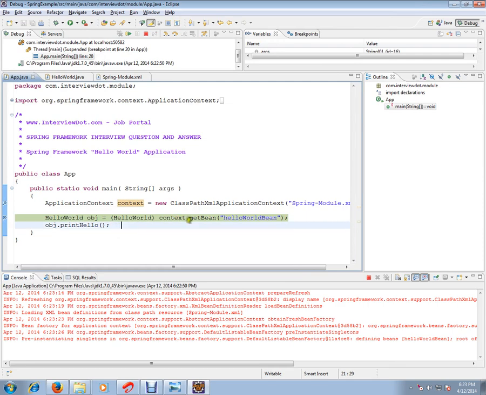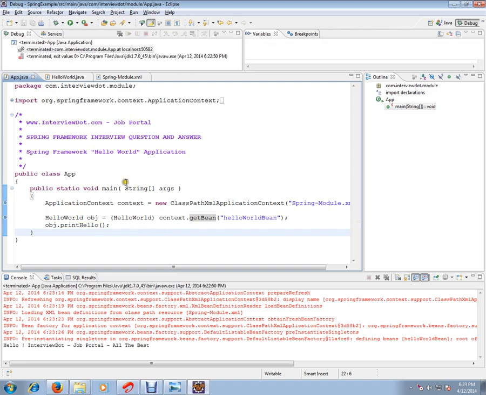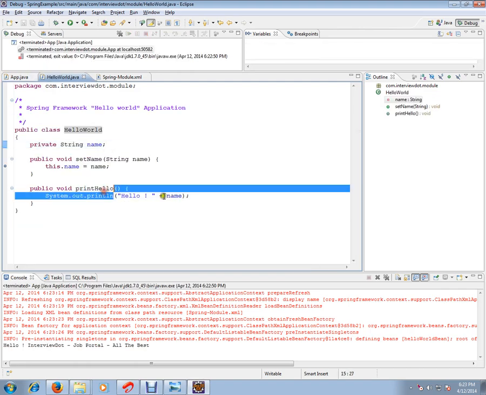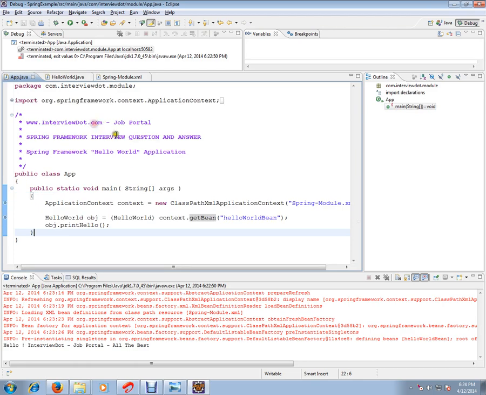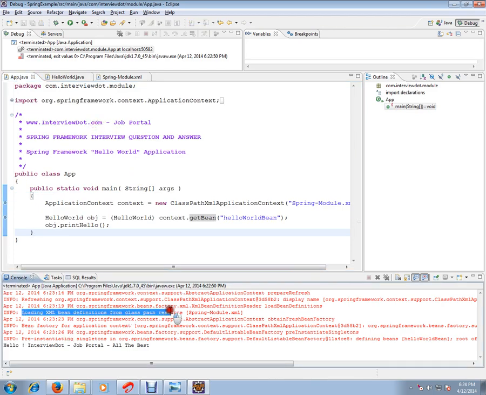I'm going to call the getBean method and give the bean ID. Now our object is ready, so we have called our HelloWorld object's printHello method. Can you see here, this method we have called, and the name is already prepared by Spring Framework. Here we are loading it, and it has instantiated our HelloWorld object. So this is how Spring Framework works internally.